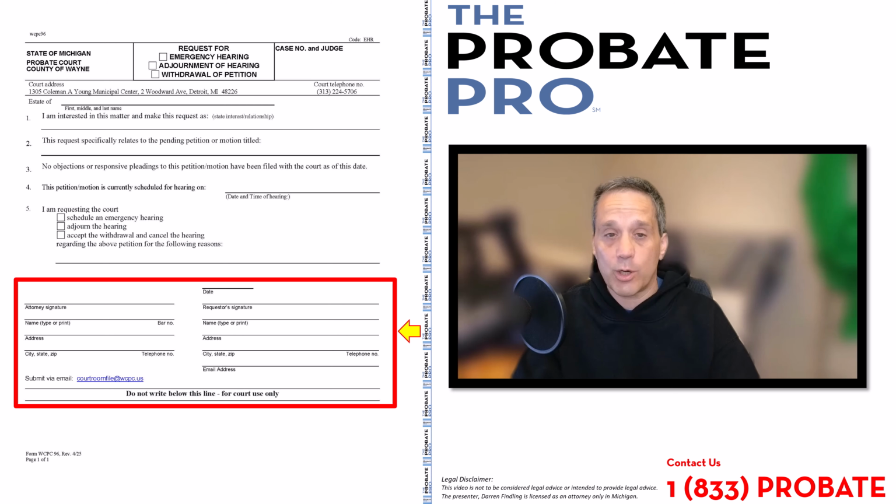Now again, the request is made, and then of course you have to wait to see if the court is going to honor the request being made. Again, a simplified form to allow commonly requested things to occur with the Wayne County Probate Court.